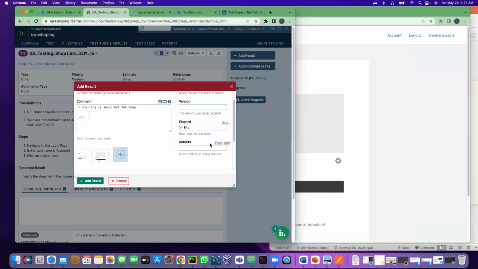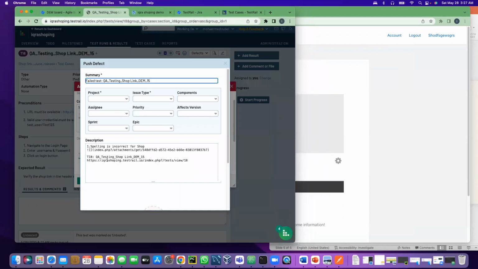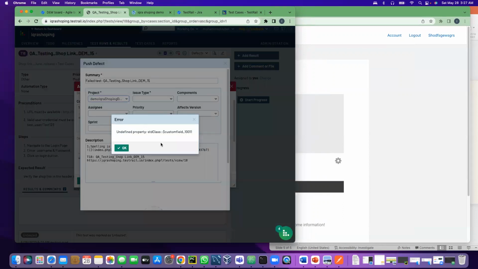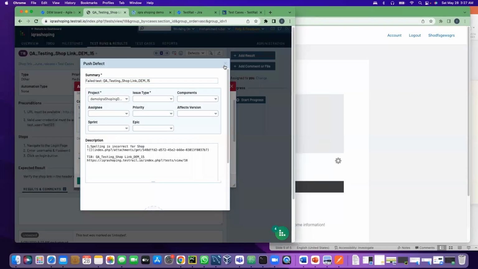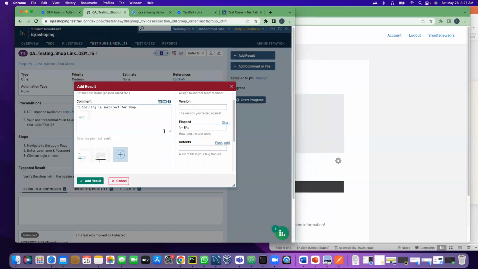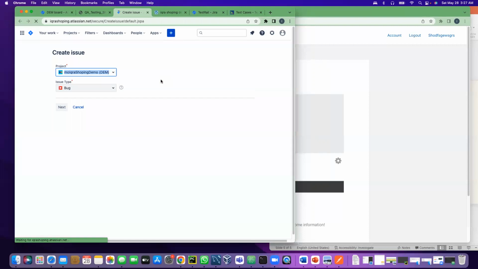So now we can create a defect from TestRail itself. You can provide all the information here. Automatically, when you click on push, everything will be available in Jira. But for some reason I'm getting errors. So right now it's not going to be a blocker for us. We can still create a bug in Jira.